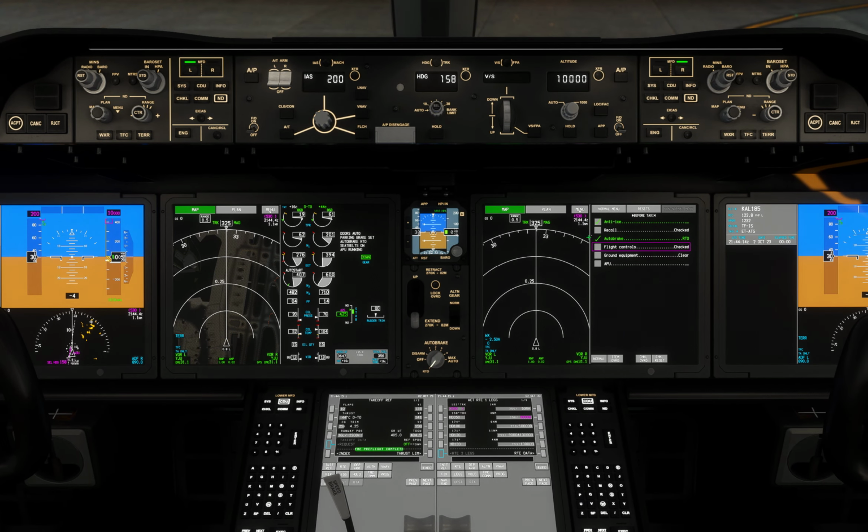Alright, we'll wait for engine 1 to stabilize. In the meantime, we'll check the recall is checked. Auto brake RTO, flight controls. I use this one. That one's being used to monitor the engines.